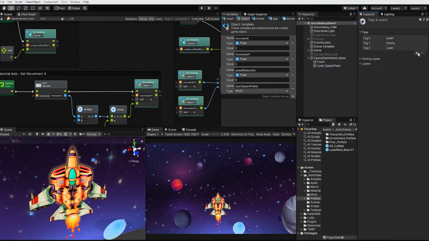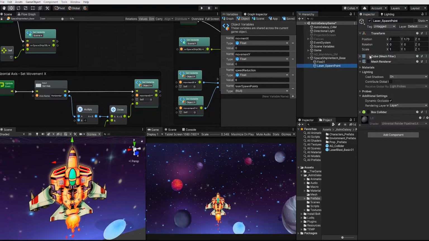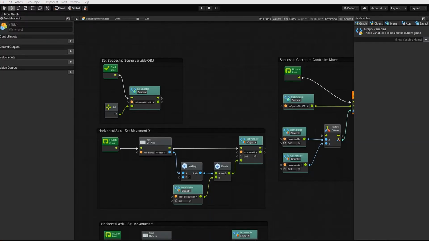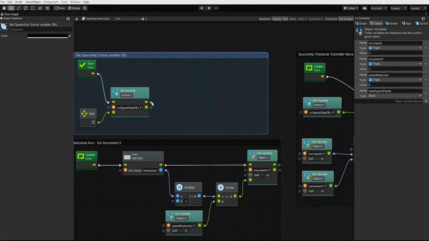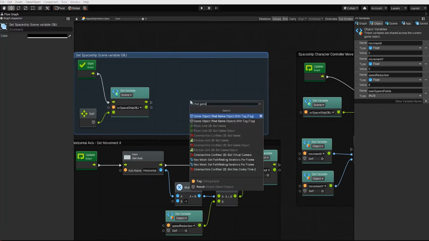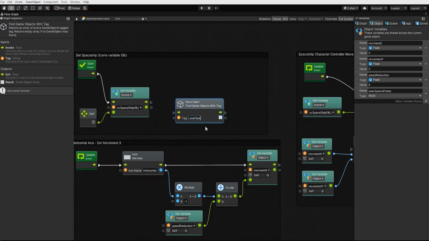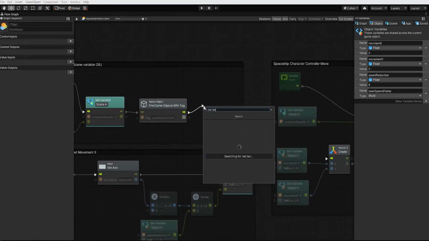Before we begin our graph, let's first create and assign a tag to our laser spawn point game object. With that complete, let's go into our graph. To begin, we want to find and store our laser spawn point. Since we'll be using this same macro for both our base and upgraded ship, which can shoot multiple lasers, instead of assigning our variable value within our scene, we want to set that value within our graph. To do this, after we set our spaceship scene variable, we want to assign and store the objects with our laser spawn point tag. So we're going to use our find game objects with tag node, and the tag we want to use is our laser spawn point tag we just created. And we're going to use that to set our laser spawn point game object array.